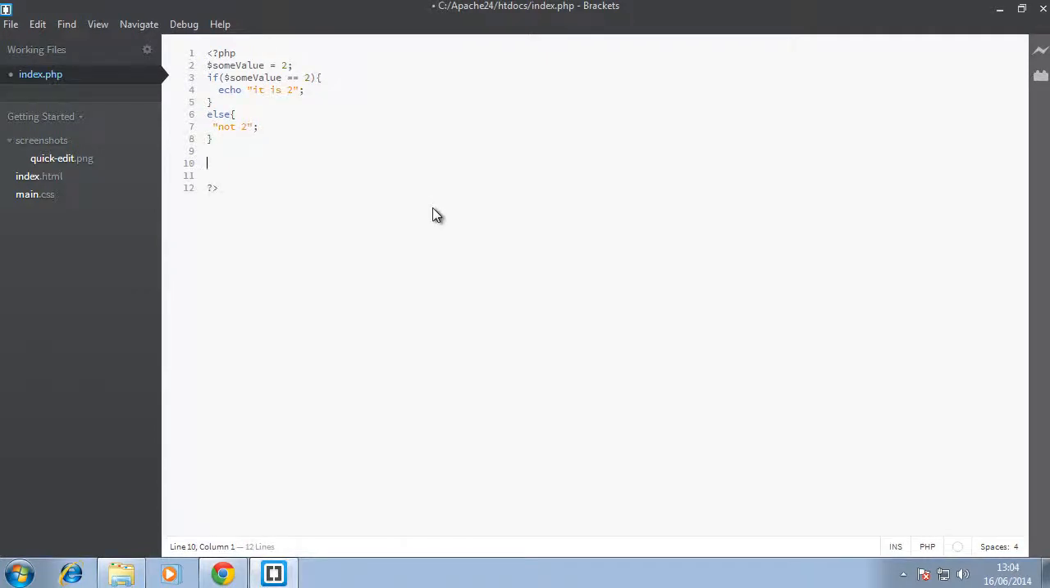Okay, so the way you do a ternary operator basically is, let's just say value equal to, so you open and close a bracket, then inside there you put your comparison. So in this case we're going to have some value equal to 2. Let's just type that here.